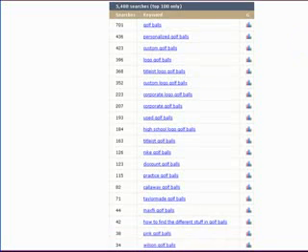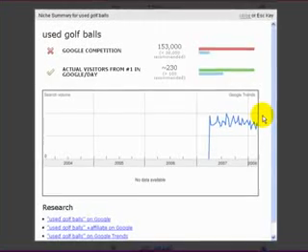And we'll just scroll down the list. You see some stuff about personalized golf balls, custom golf balls, etc. Here's one called used golf balls. A little bit more specific than golf balls, but not as general as some of these, or not as specific as some of these others. A little bit more general. So we'll go into it and see what the results look like.